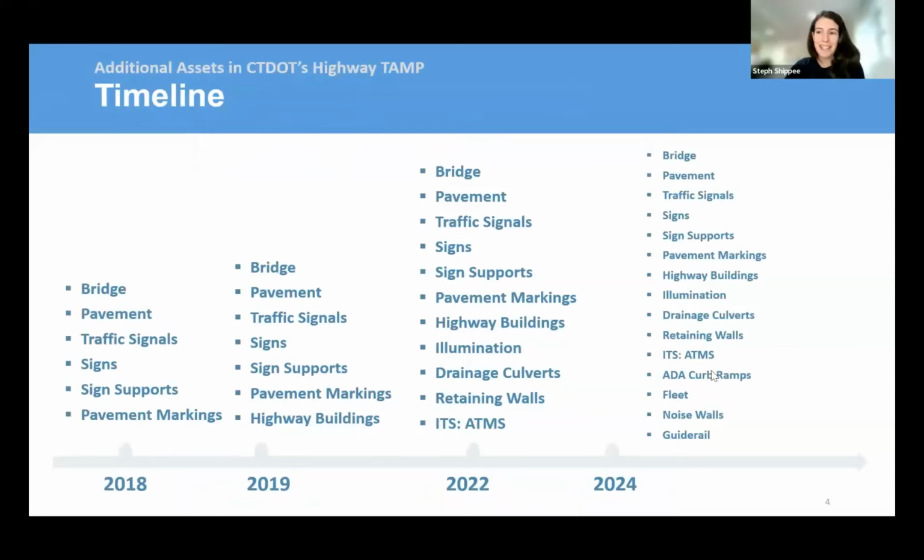But we didn't start with this many assets. Our first TAMP included these first 6. We did recognize as an agency from the beginning that if asset management was the best way to do business, then we should implement it as broadly as possible throughout the department. We added highway buildings the next year, and we went from 7 assets to 11 for our 2022 TAMP. And as you can see, we have plans to expand in the future. We have ADA curb ramps, fleet, noise walls, and guide rail in our pipeline for development for next year or the following years.